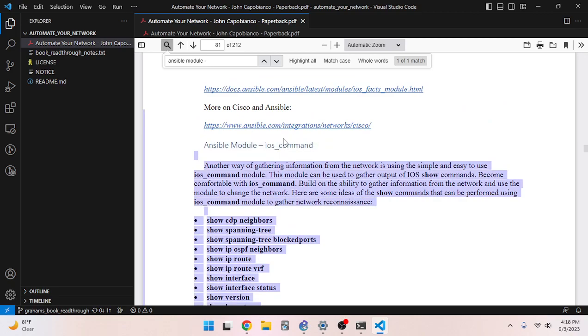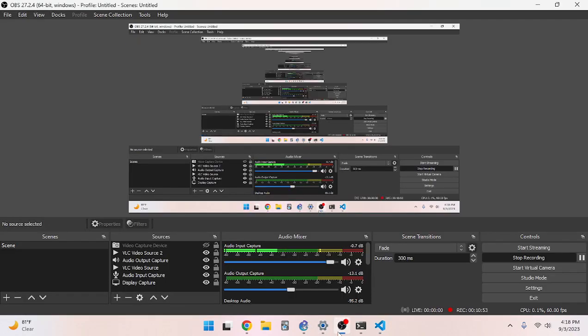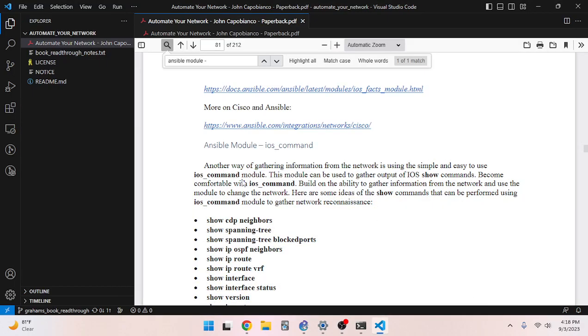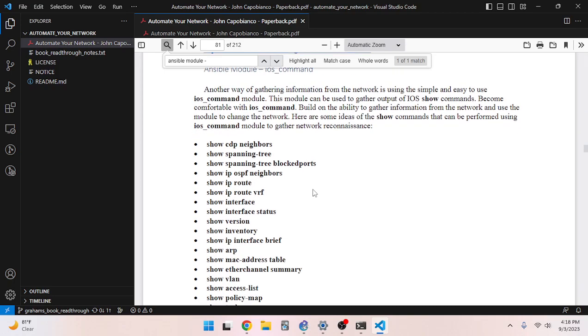So the next is Ansible module ios_command. Another way of gathering information from the network is using the simple and easy to use ios_command module. This module can be used to gather output of IOS show commands. Become comfortable with ios_command. Build on the ability to gather information from the network and use the module to change the network. Here are some ideas of show commands that can be performed using the ios_command module to gather network reconnaissance.